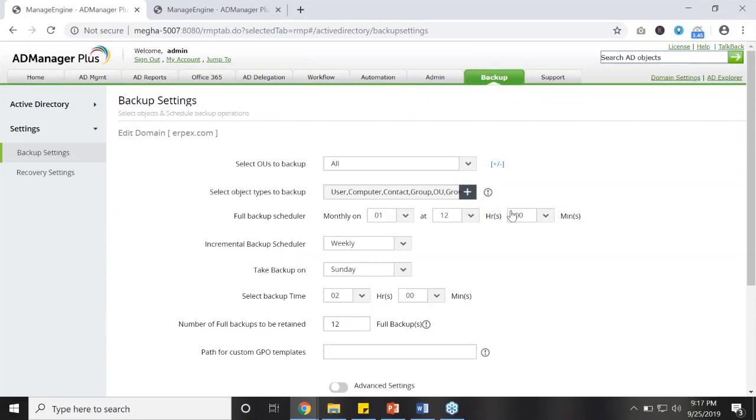So here we have a backup. This is a very new feature. It was introduced just a couple of months back. So this is pretty new. Now let me take you to the settings and show you what all options we have here.